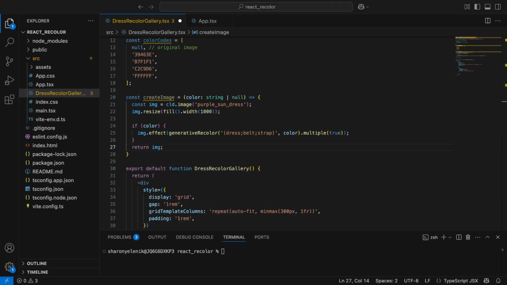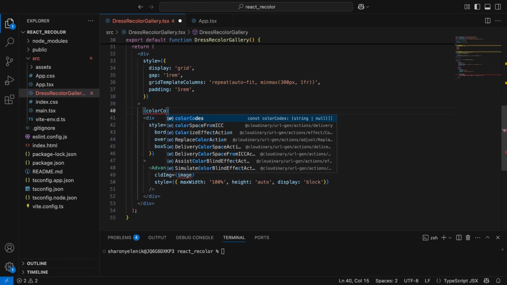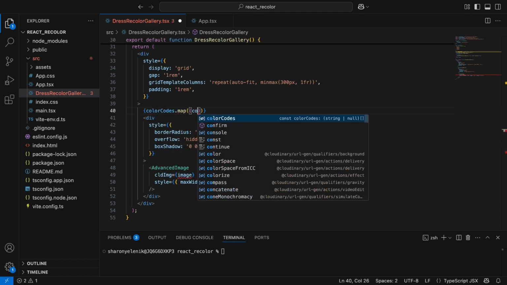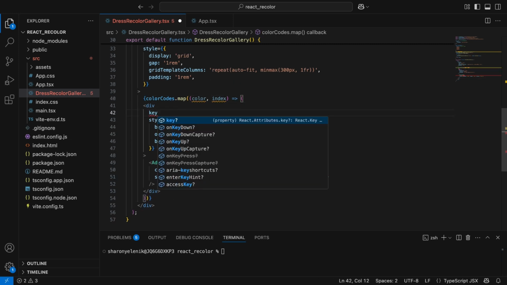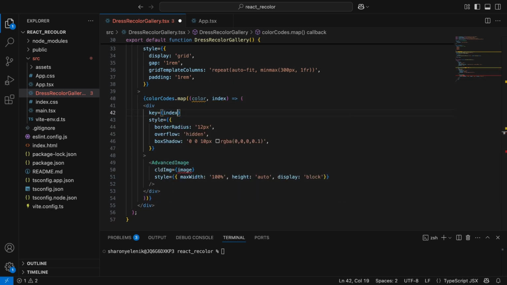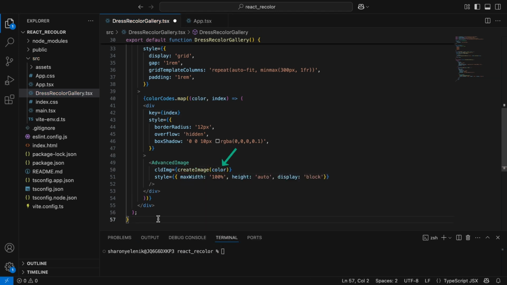Now, let's update the code for rendering the images. Iterate through the color codes list, extracting both the color and the index. Use the index as the key for each item in the list. Then, call the createImage function we just wrote, passing in the current color. This returns the image object, which we use to render each version of the dress inside the advanced image component.